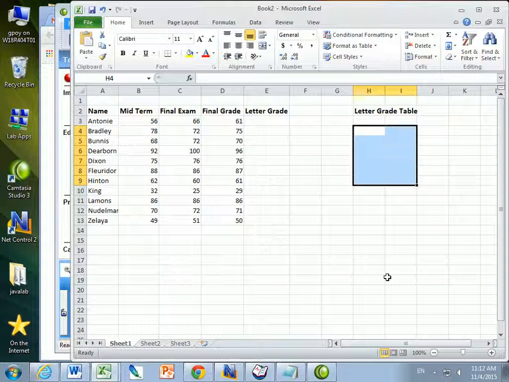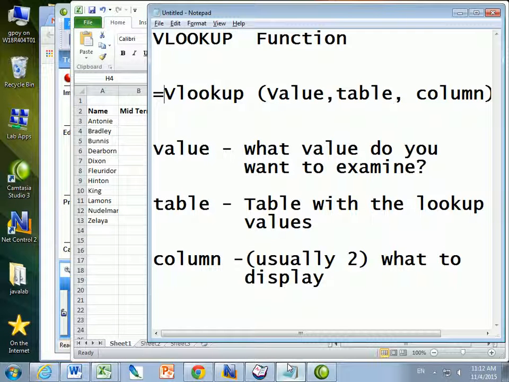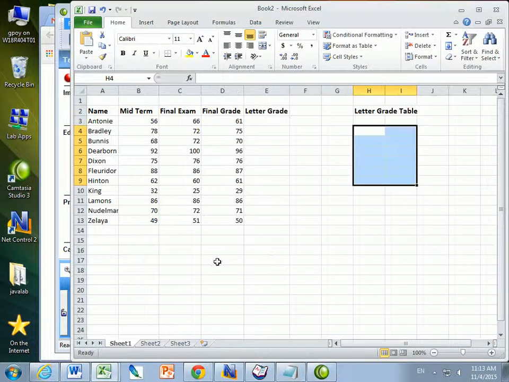In this example, we're going to take a look at the VLOOKUP function. VLOOKUP takes a value, which is the value that you want to look at, a table that has different results based on values, and a column, usually column 2, to display what we want to display.